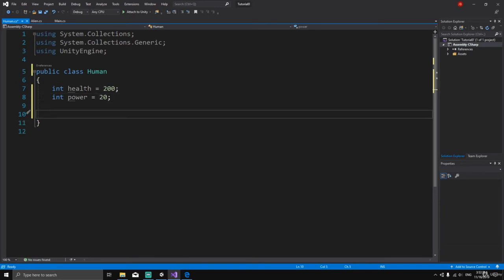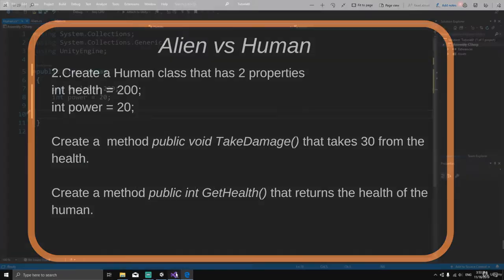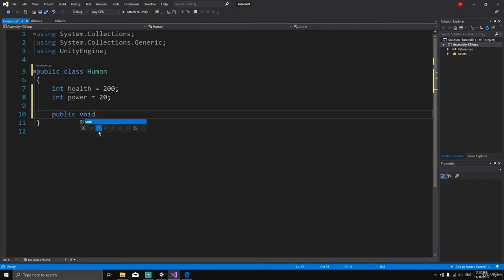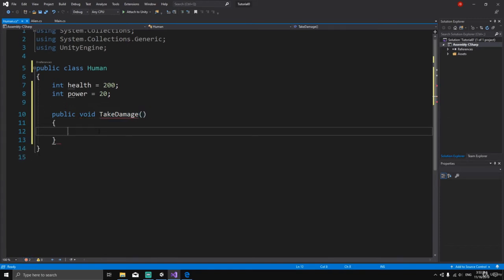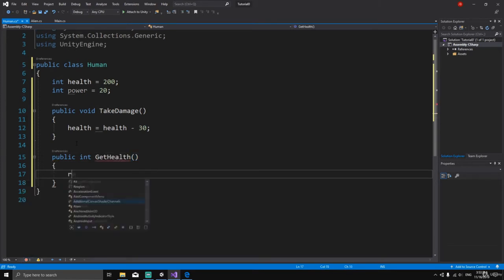Okay, so let's check it out just to make sure. We have to create a public void take damage that takes 30 from the health. So public void take damage that takes 30 away from the health. Okay, so health equals health minus 30, and now we have to create a public int get health, and inside here we just return the health value. So return health.